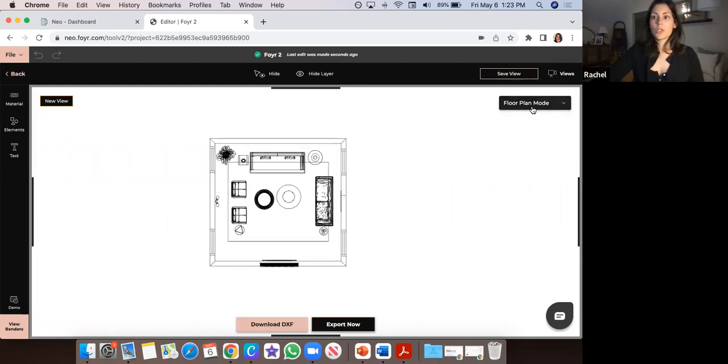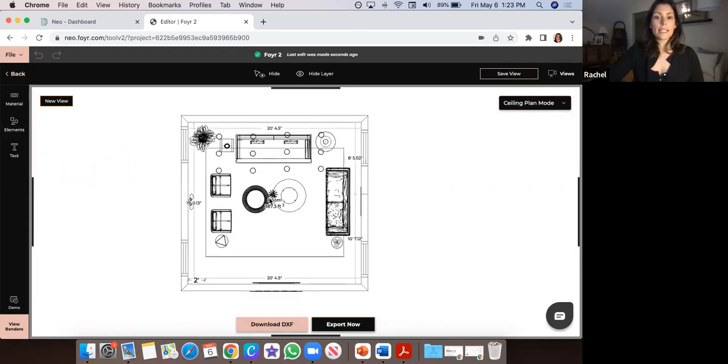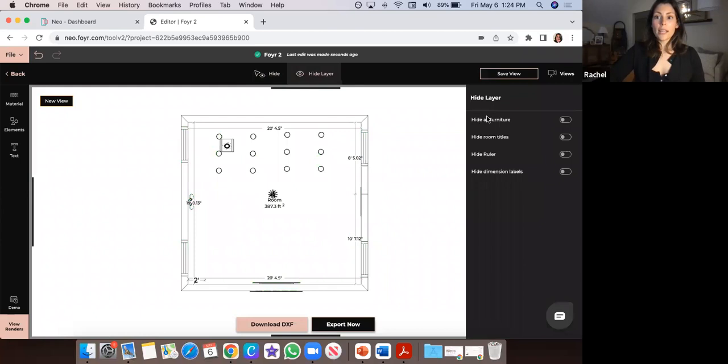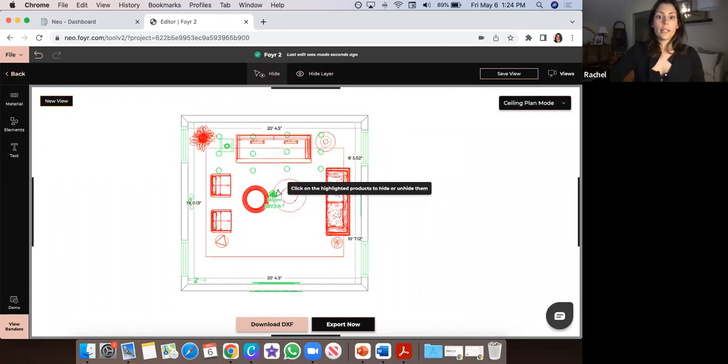And we are going to transition again from floor plan mode to ceiling plan mode. And now we can see our recessed lighting. If any of these furnishings are in the way, you can click on hide. All of these will highlight and you can hide them away. Or you can go to hide layer and just say hide all furniture. Although that hides the light. Okay, so we would just want to click there.